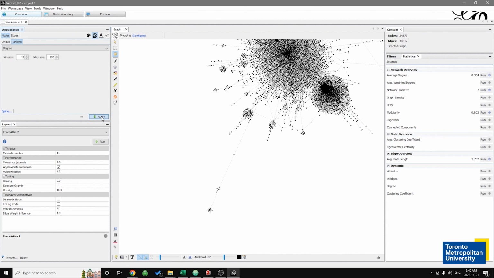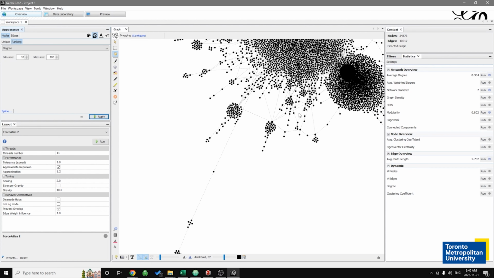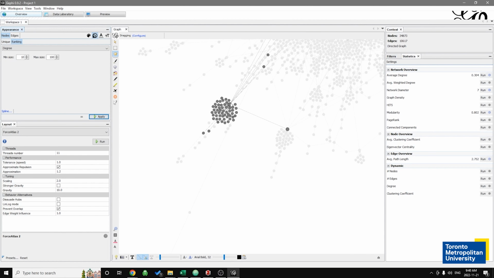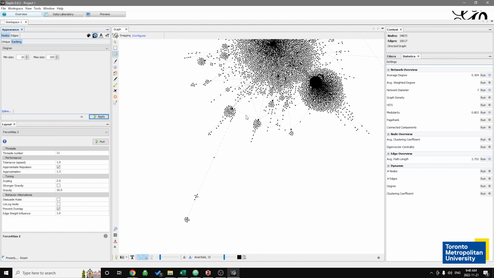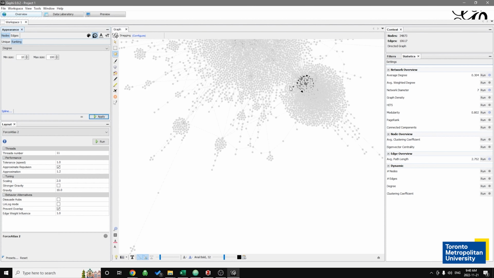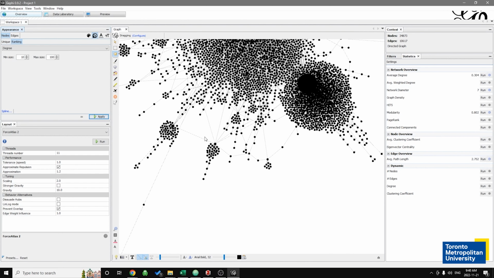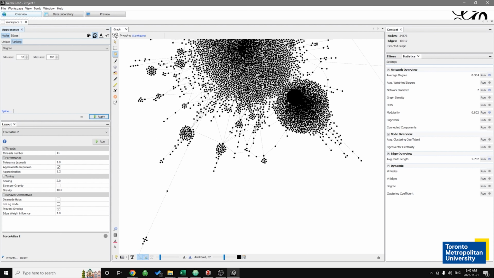We'll go apply. You can see maybe that's a little bit too much. There doesn't seem to be as much of a disparity. You can see they got a little bit bigger, but not big enough. Maybe we'll keep that as is. One of the challenges is that we still have too much overlap. So we can play again with the measures here within the force layout. We can change scaling as well.